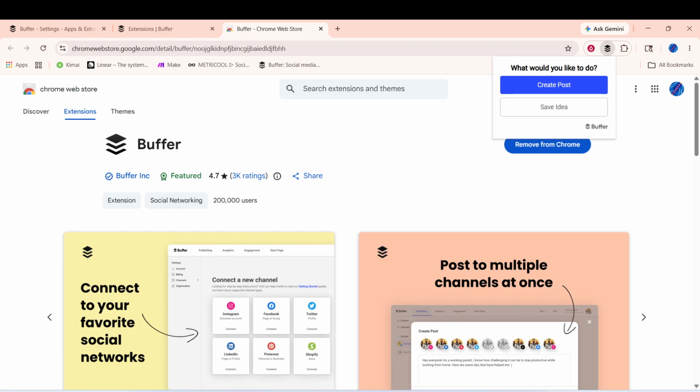That's it. You've installed the Buffer browser extension and used it to quickly share content right from the web page you're viewing. With this setup, you can curate, schedule, and stay consistent without ever leaving your browser.